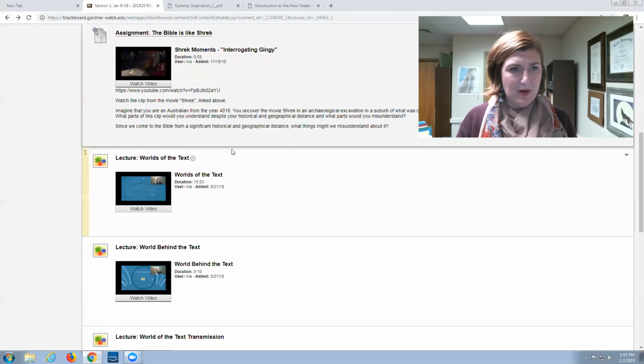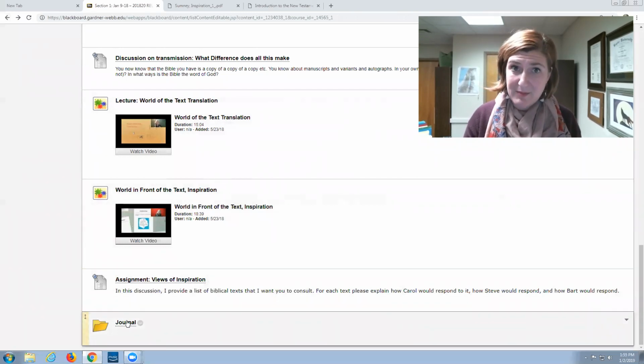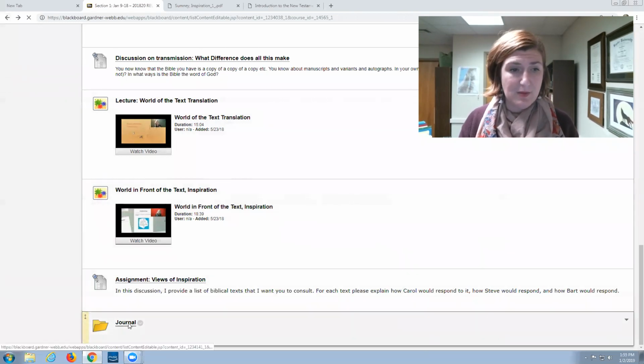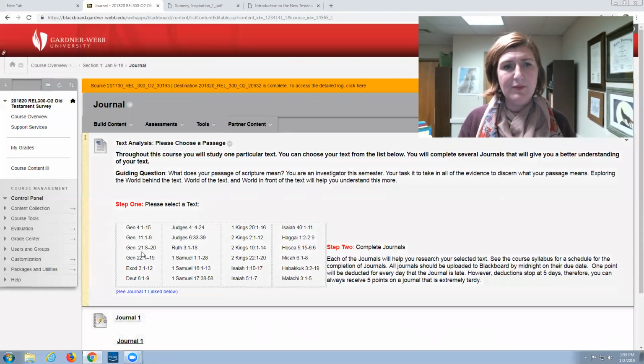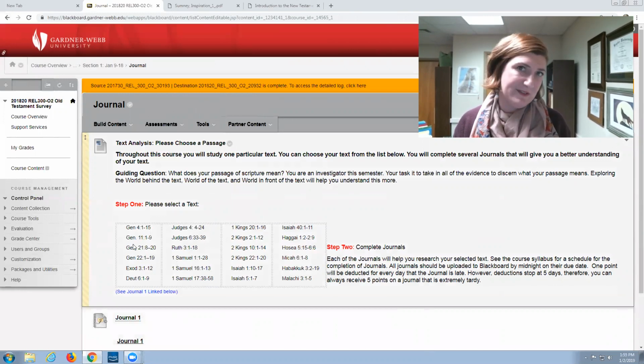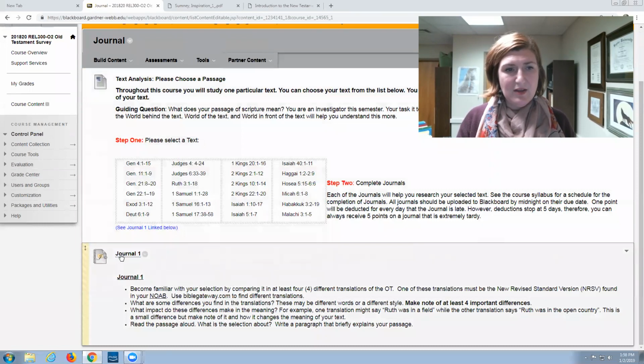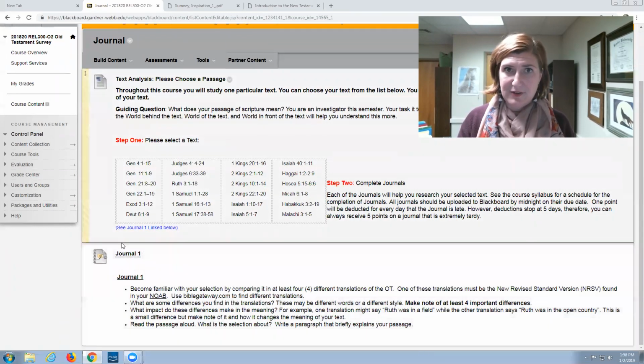You'll work your way through all of this, and then you will come to a place where you will write your very first journal. This is a really exciting part, and this is also due on January 18th. And one of the first things that you have to do is you have to choose a passage of scripture that you want to study for the whole semester. So I have listed here a variety of options that you can choose from for a passage of scripture that you can study. Then you'll notice that I have a link here to your very first journal.